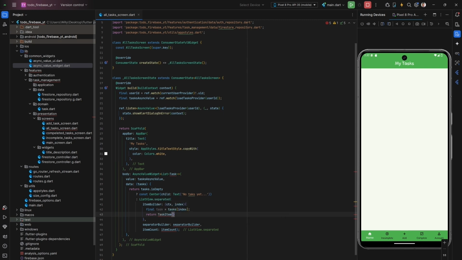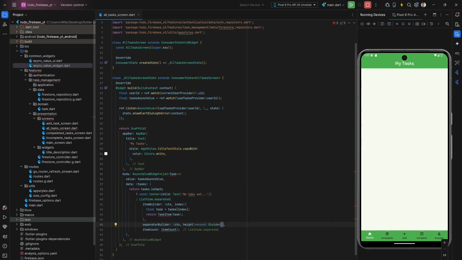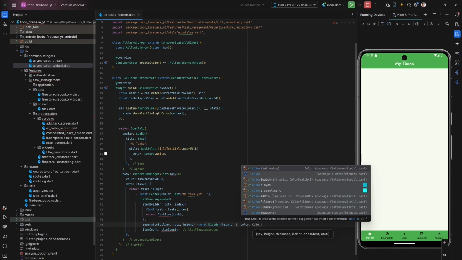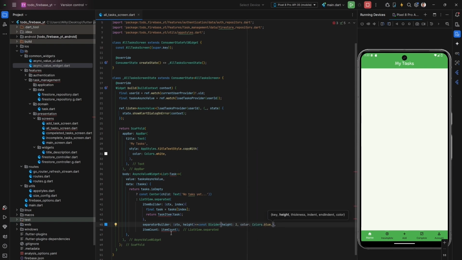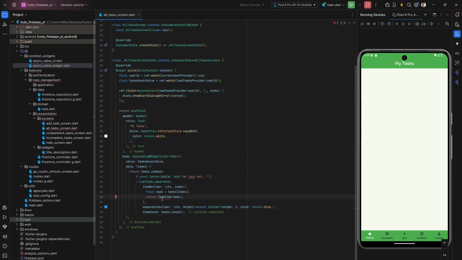This is a widget that I'm going to create, and this is going to take a task. For the separatorBuilder, this one takes a context and an index. I'm going to return a const Divider with a height of 2 and a color of Colors.blue. Finally, the itemCount is tasks.length. I need to import this Task. Now I need to create this TaskItem.